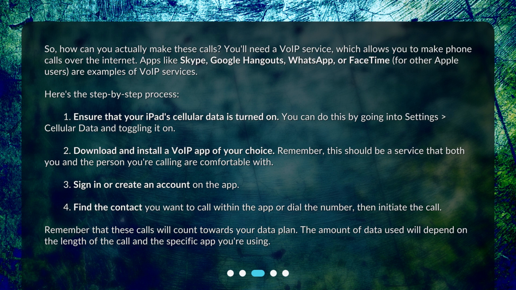Remember that these calls will count towards your data plan. The amount of data used will depend on the length of the call and the specific app you're using.